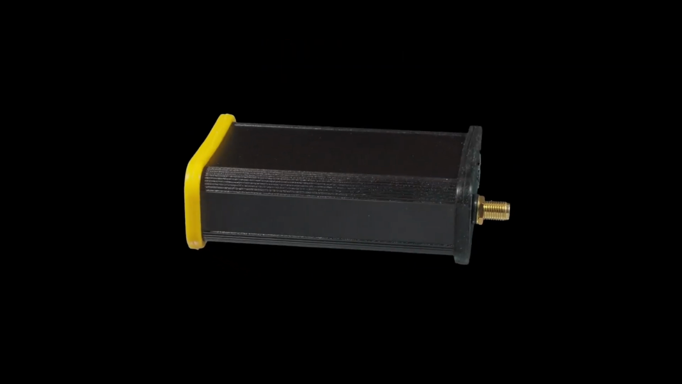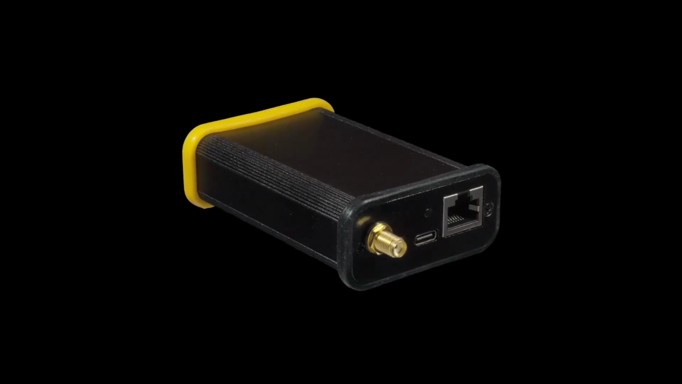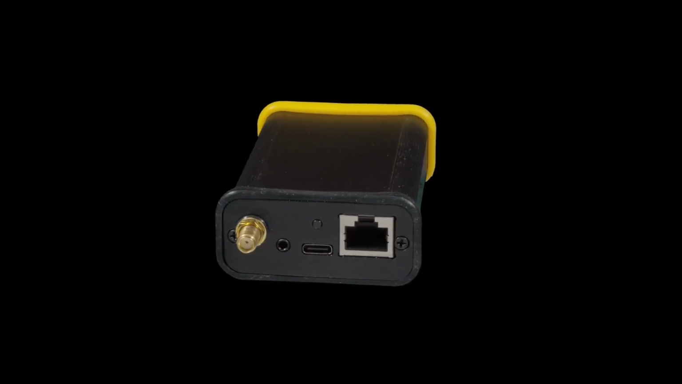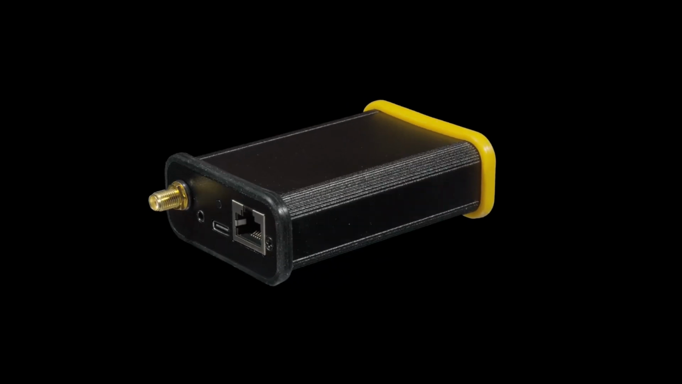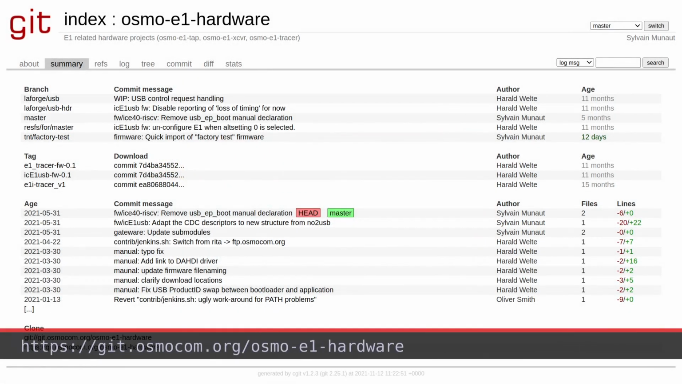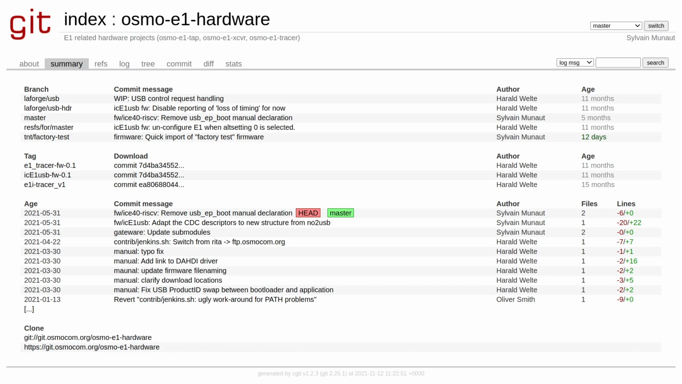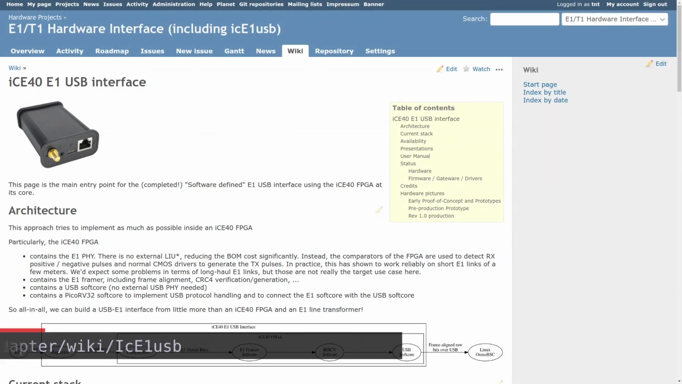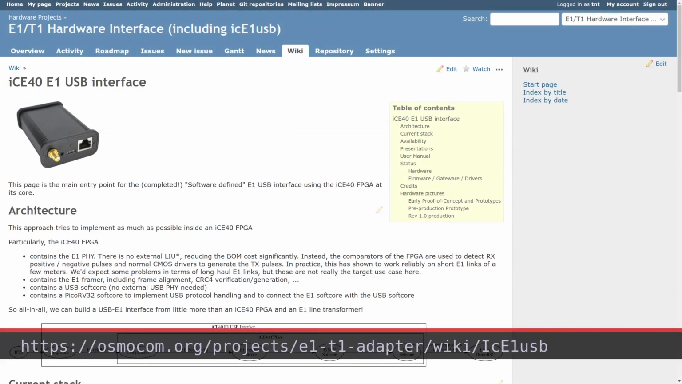It is fully open source: hardware design, schematic, PCB, case mechanical design, FPGA gateway, associated RISC-V firmware, and the entire host computer driver stack. You can find all the sources related to the device itself in the Osmo E1 hardware Osmocom Git repository. The host software side is spread around a bit, but we'll dig into that later. All the details about the project can be found on the project wiki page on the Osmocom wiki.